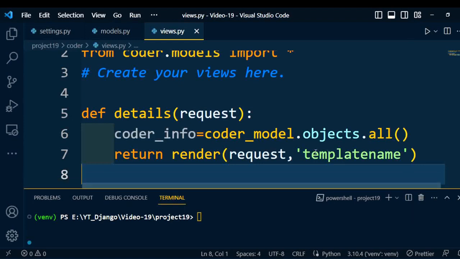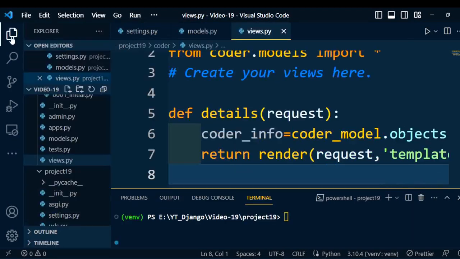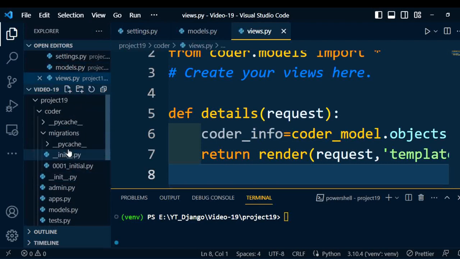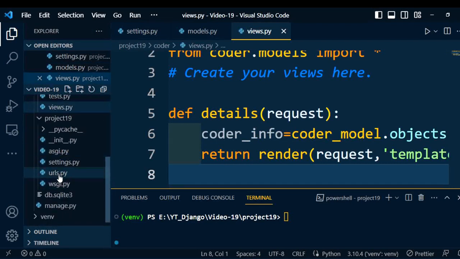Now we'll create the URL pattern for this view. So go to the project folder. Under the project, we have urls.py.